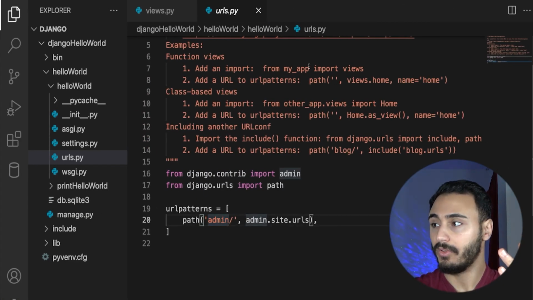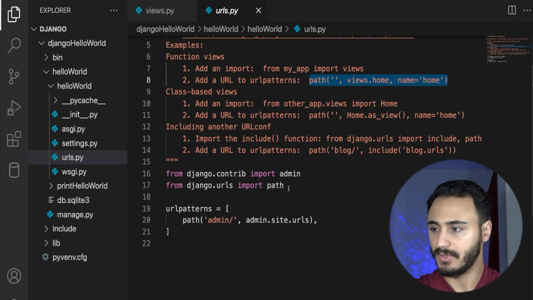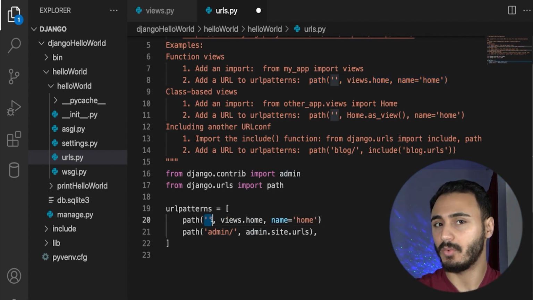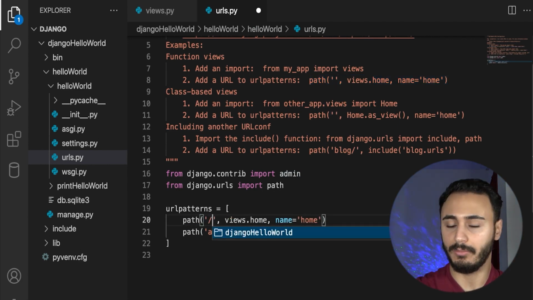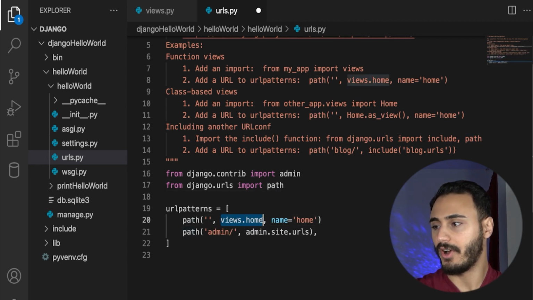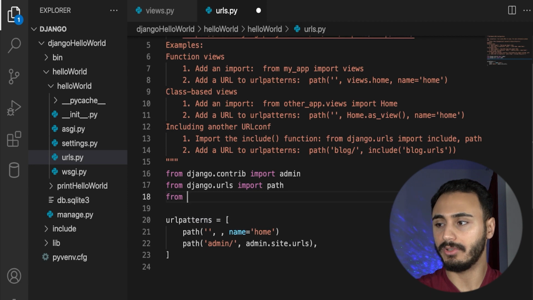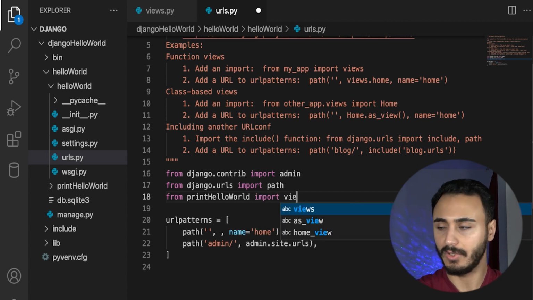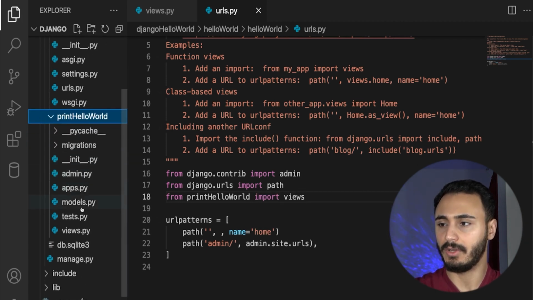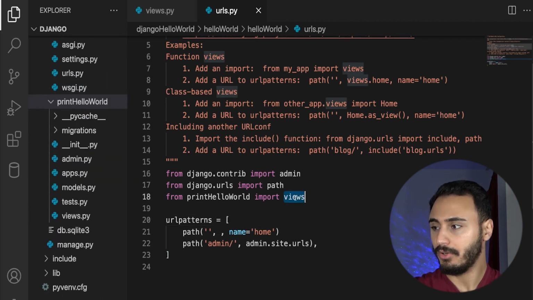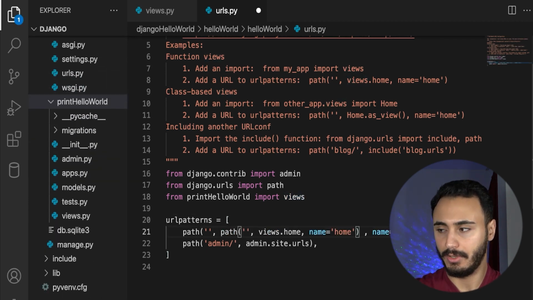So to do that, following the instructions, let's just grab this one. We'll keep this one empty because we are rendering on the home page, and then we want to be sure that we are grabbing our view here. So before grabbing it, let's import it. We want to import it from print hello world. So from print hello world, we want to import views. As you see, from this print hello world, we are importing the views into here. Now after importing it, we grab it here.